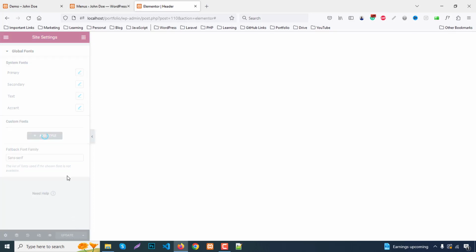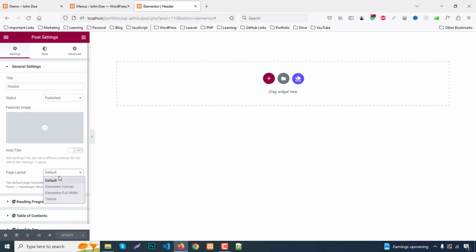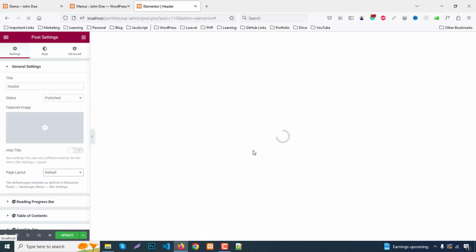Okay, back to the editor. And here we can choose our header footer settings, default to Elementor Canvas. Okay, or default, that's enough.